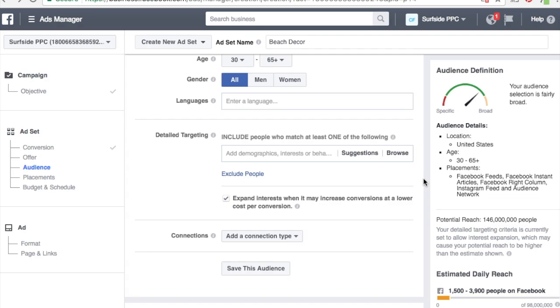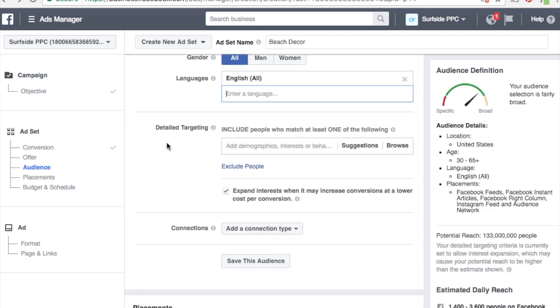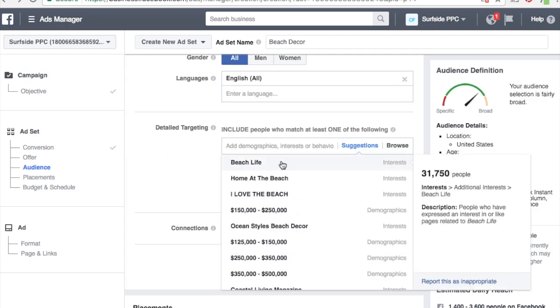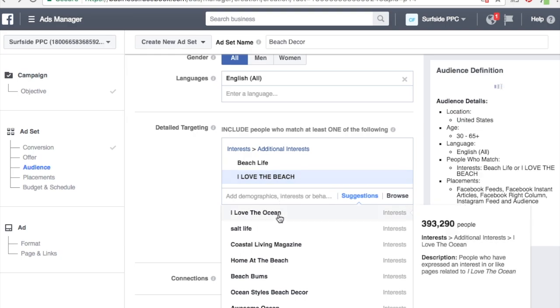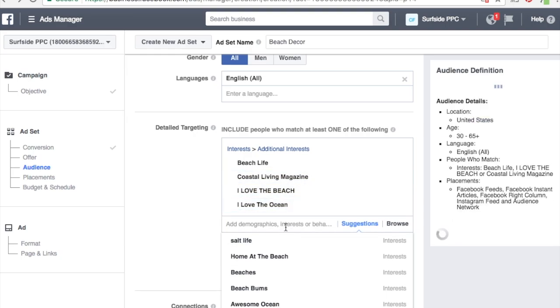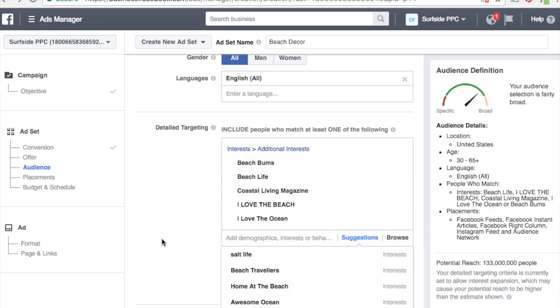So basically we come in here, language. You want to set your language, if you only serve one language, which I do. Detailed targeting. So what I'm going to do is type in, and I have some things that'll come up here, so I'll just type in some of these: beach life, I love the beach, coastal living. So all these people, I can be pretty positive that they're going to have an interest in the beach, they're going to have an interest in beach decor.